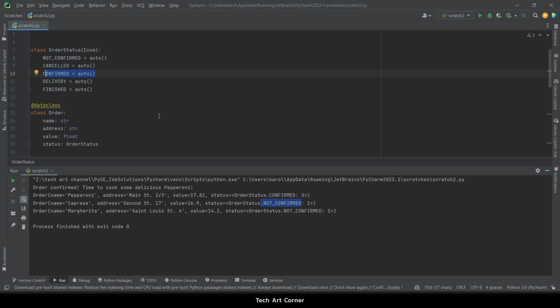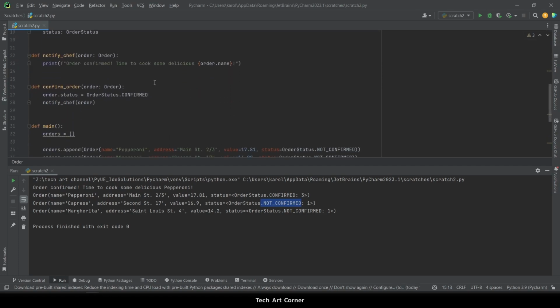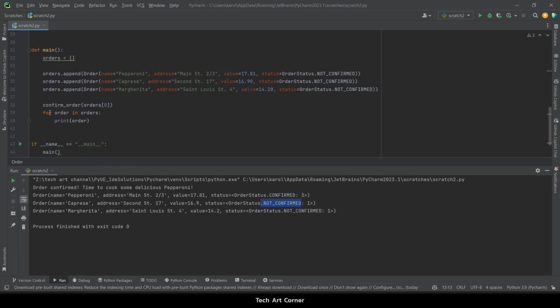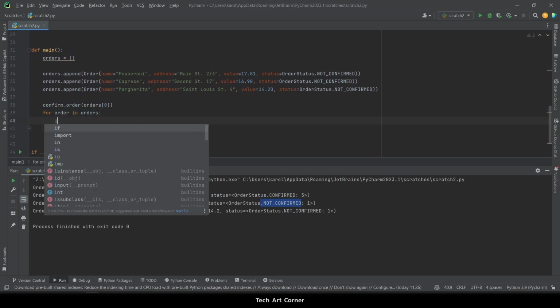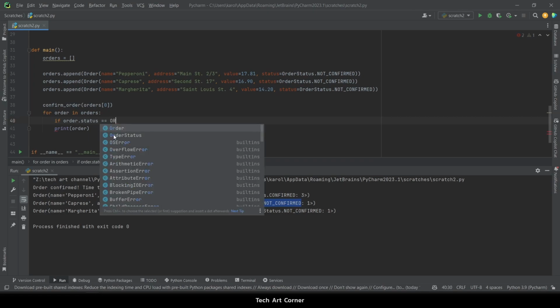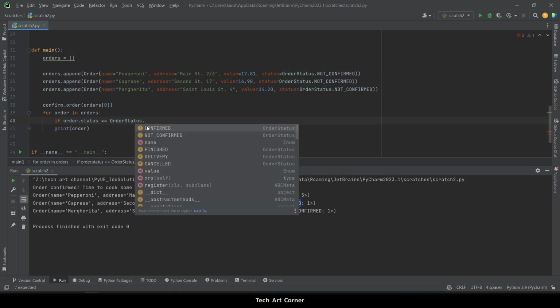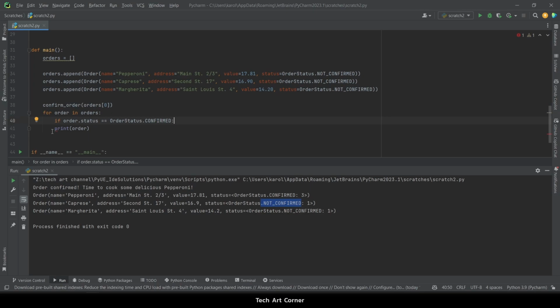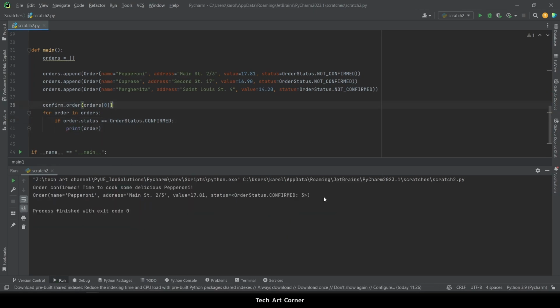Working with those enumerators is very pleasant because, for instance, if you want to print only orders that are confirmed, you make a simple if check, and we're not comparing strings this time, so it's not something like confirmed here. Instead, we are using order status dot, and it's gonna be confirmed here. Now we can print that, and we see that there is only pepperoni on our list.